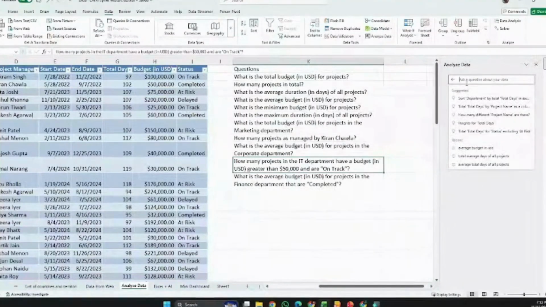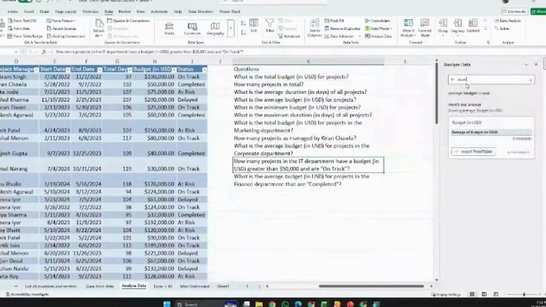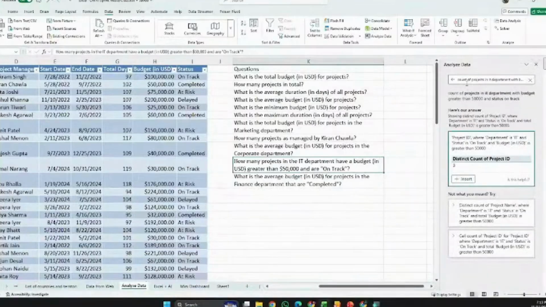Let's try it out. Okay, count projects in IT department with budget greater than 50,000 and status on track. Let's see if it works or not. Here you go. Boom. 3 projects. See, this is how it works. So for even the most complex questions, all you have to do is type them in ways which Excel understands and you get your answers like this.